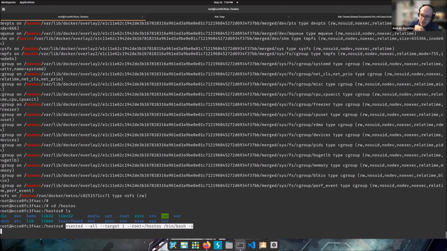So what I'm doing here is --all means that I want to switch all of the namespaces, and --target 1 says that I want to switch to namespaces of this target process, and target process 1 is the init process that basically has full access to the host. And then I'm adding this flag, which is basically saying, before you do all of this, treat that /hostos as your root file system, and then I need to specify the command to run with all these parameters.